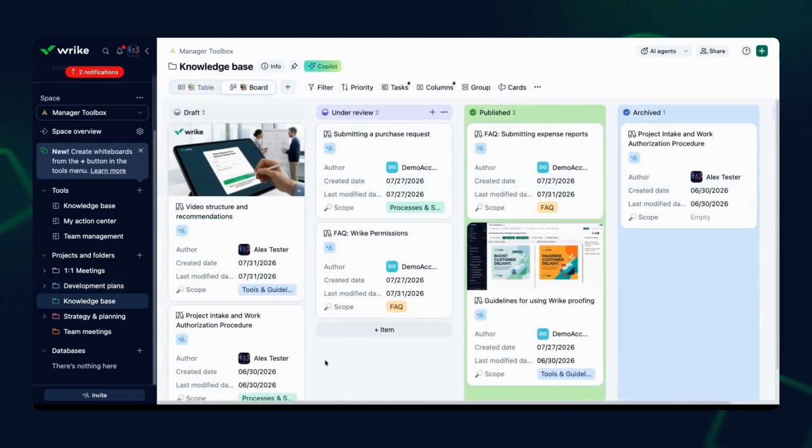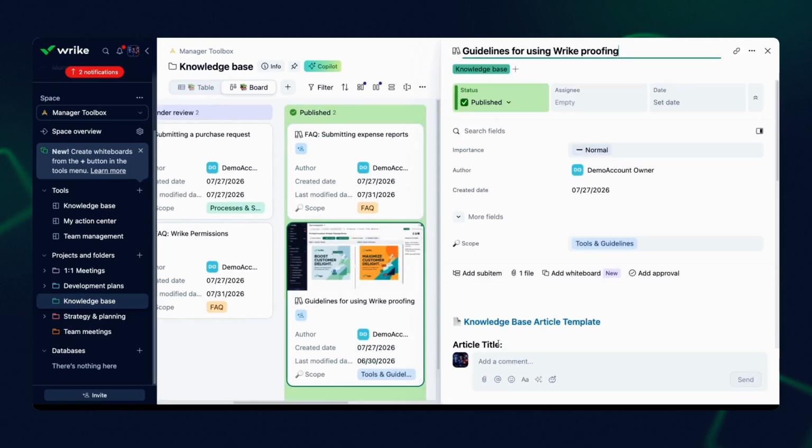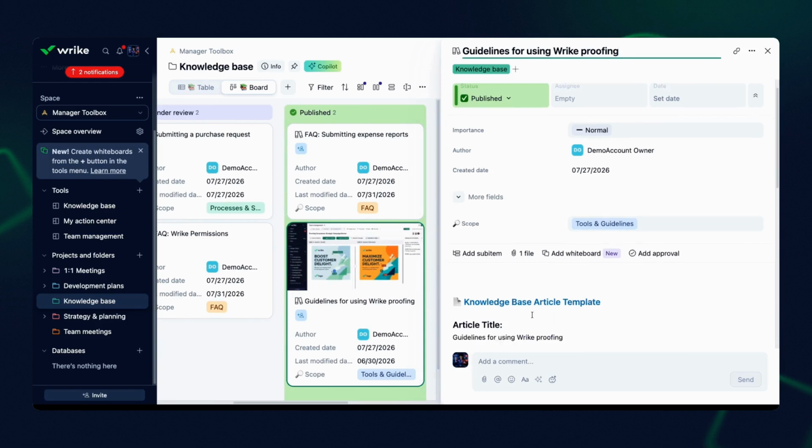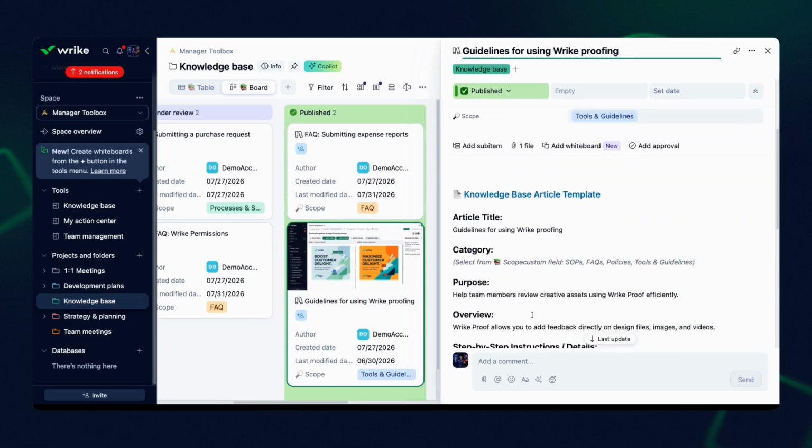Moving on, the Knowledge Base folder keeps SOPs, FAQs, and documentation right in the workflow, where your team already works. That way, the right information is always just a click away, and nothing gets lost in a forgotten shared drive.